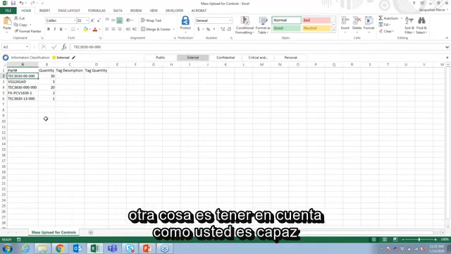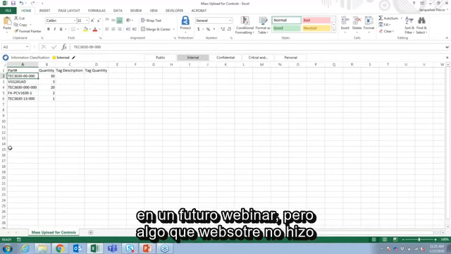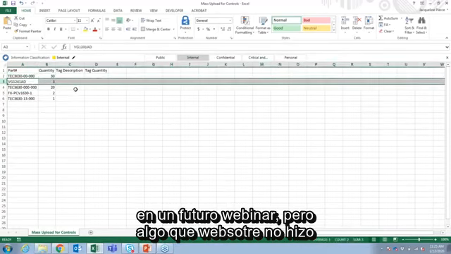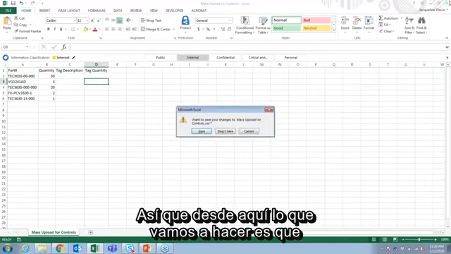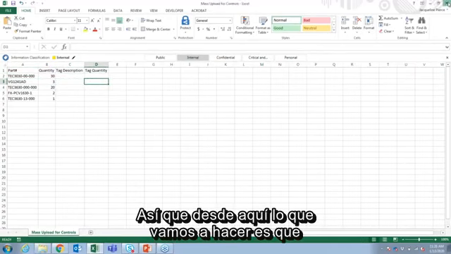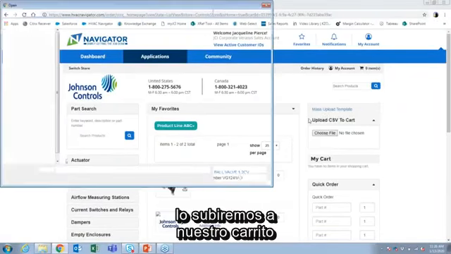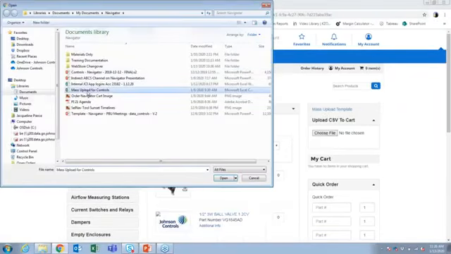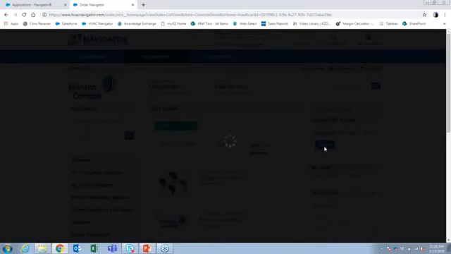Another thing to take into consideration is you are able to do valve tagging in here as well, which I'll definitely be going into on a future webinar, but it's something that Webstore did not have that you are able to do in this new tool. So from here, we're going to upload that to our cart. We'll upload this file, and then I'll click upload.